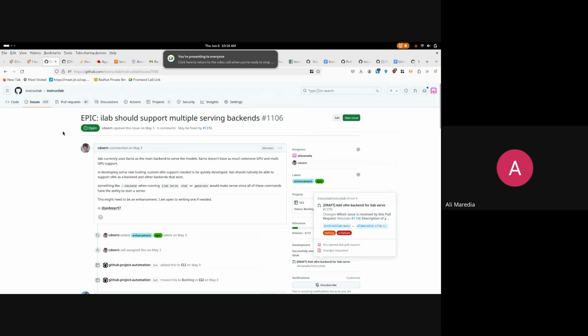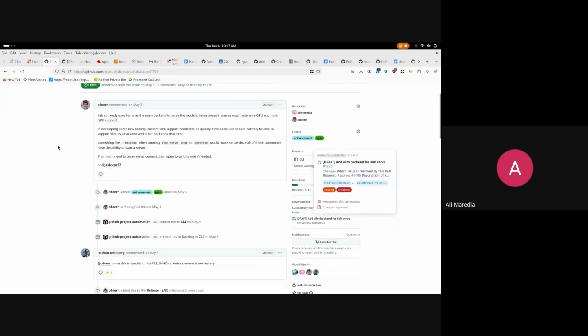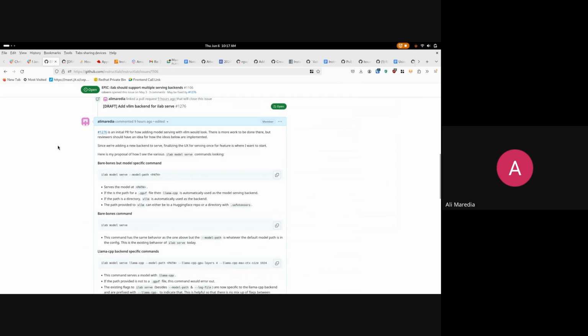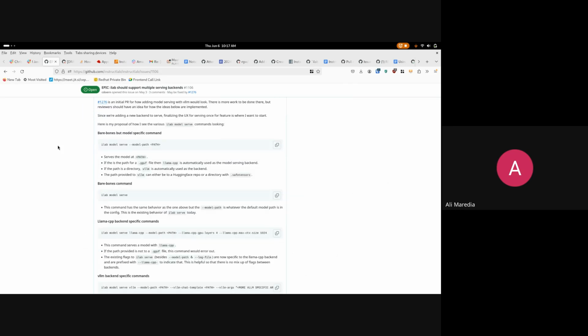Okay, thanks. I just wanted to give an update on the Epic for iLab being able to support multiple backends. I've been working on adding VLM as a backend for iLab Serve. I made a very large comment on the issue yesterday with the design as I see it for adding a second backend and how that fits on top of the work that Charlie's doing.